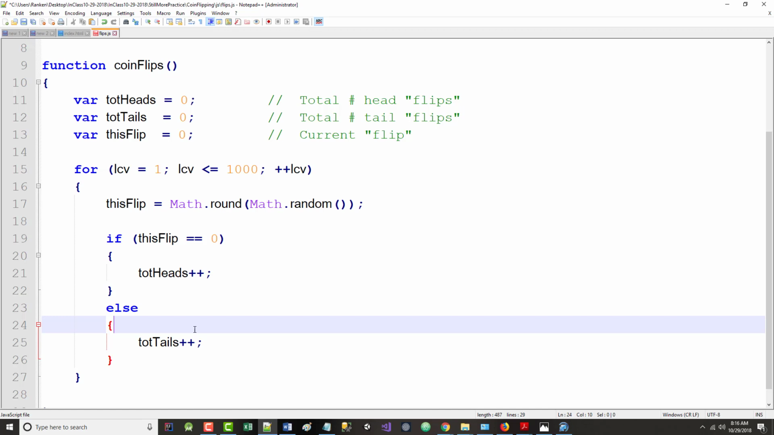Well, how's that going to help me? This uses the round. So this says if it's 0.5 or above, it's a 1. If it's less than 0.5, it's a 0. Does that make sense? Again, there are other ways of doing this.